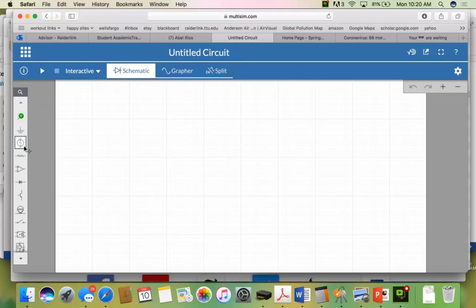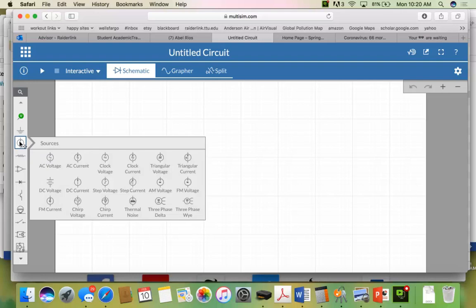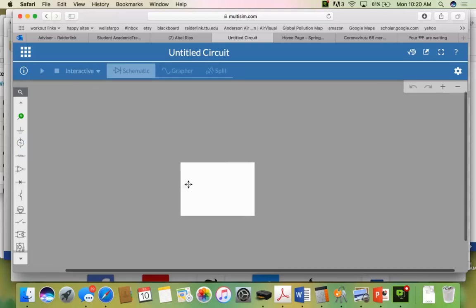So if you wanted to build, I'll show you how I built this circuit. I basically selected sources and I took AC voltage. But you could directly select a three-phase Y source.